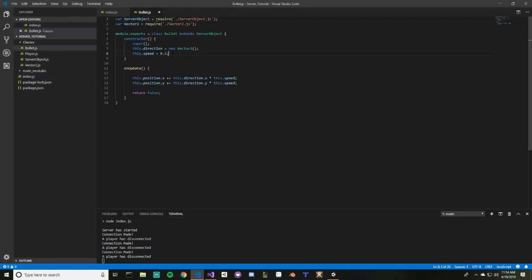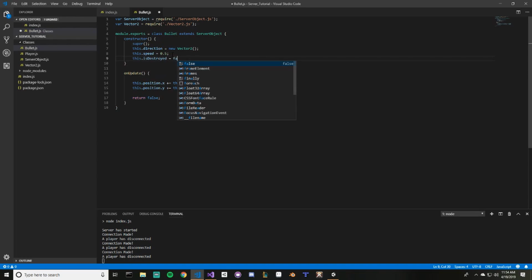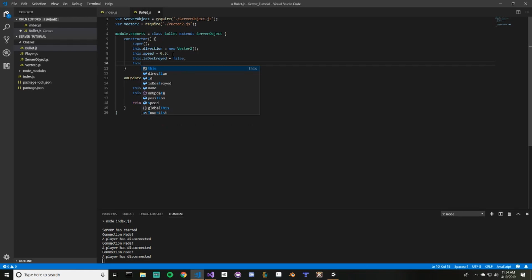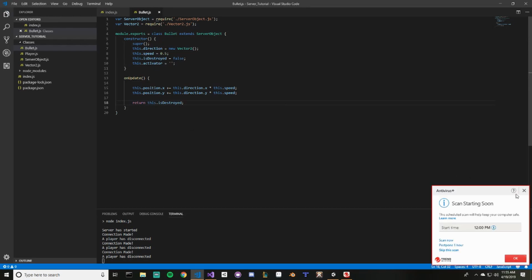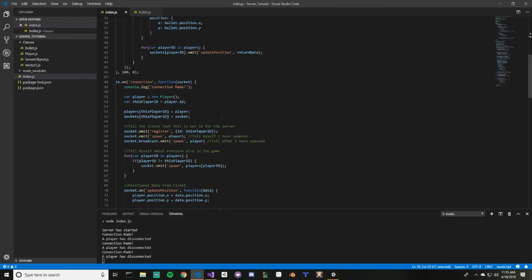So the first thing we're going to do is add a property called this.isDestroyed. And we'll just set that to false for now. And then we're also going to add the activator, which was something that we added in the previous data. So now we have the activator, and we're going to change this false to isDestroyed. So this allows us to set the property, and then when it actually goes to do the update on the bullet, it will remove the bullet because we've set it. Okay, beautiful.